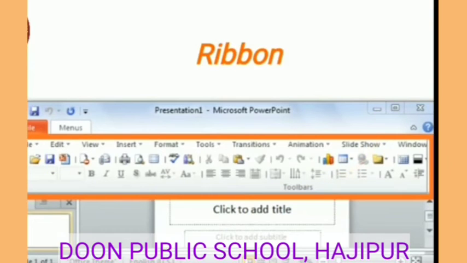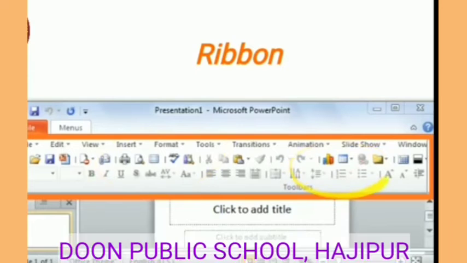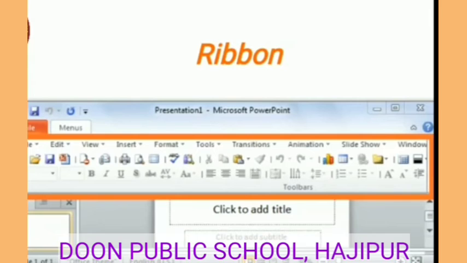Various groups are there for each tab. Whichever tab you click, various groups will appear in front of you. Click on the tab to view and use their commands.